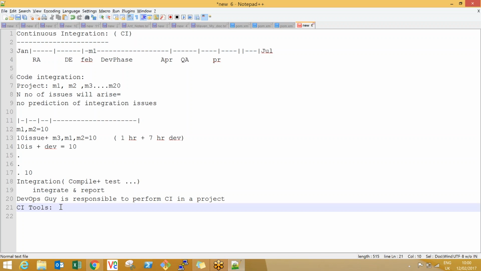Any questions still here, guys? Did you understand what we mean by continuous integration? Did you get it, all of you?